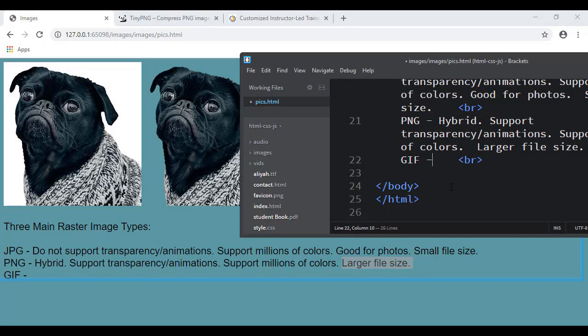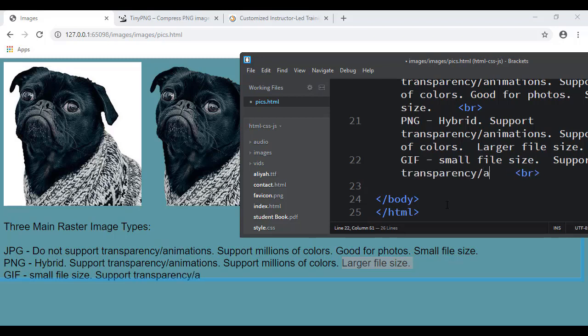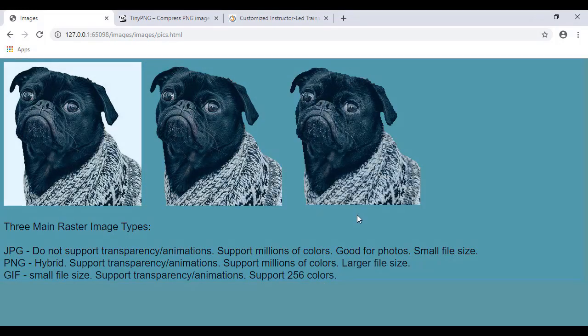Okay, and that brings us to GIFs. Usually a small file size, but sometimes they can get big. They support transparency and animations, but the big con here is they only support 256 colors. Okay, so if you're using a photo, kind of like this pug here, if you're using any type of image that has a ton of different colors, you don't want to use a GIF.